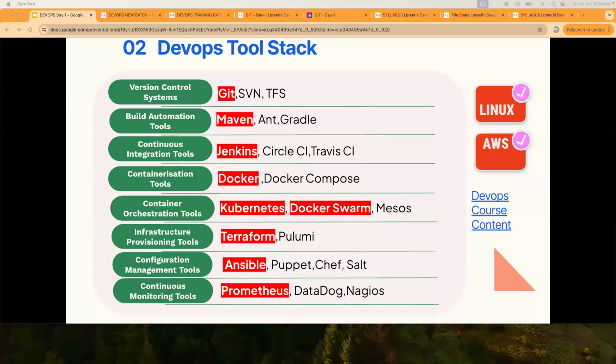Will you teach us Grafana for monitoring? Yes, Grafana is covered. Like I told you, I missed certain topics, so whatever is missed in this list, I'm adding here. JFrog, Grafana, and Argo CD will be covered. Those are not mentioned here.